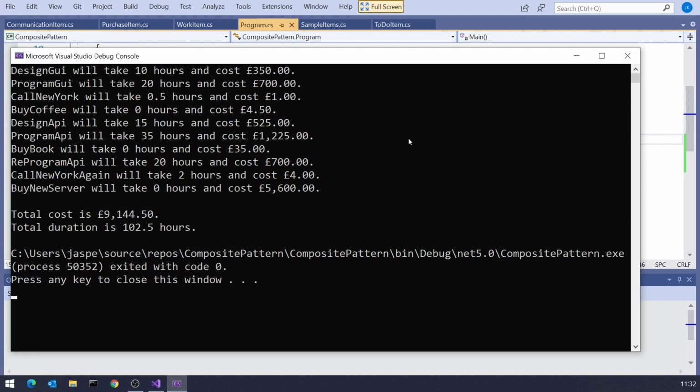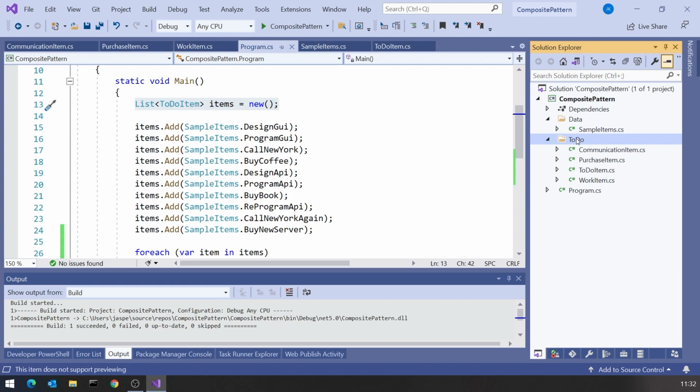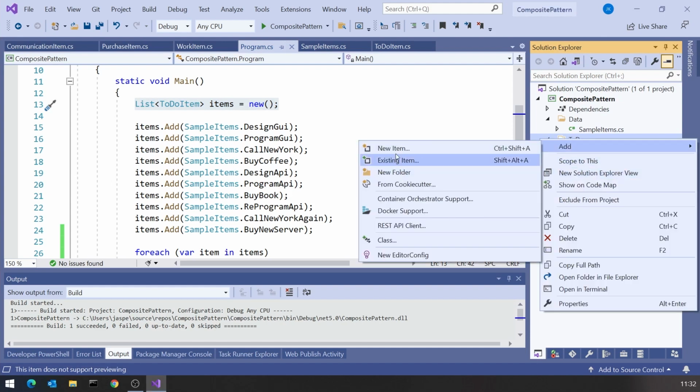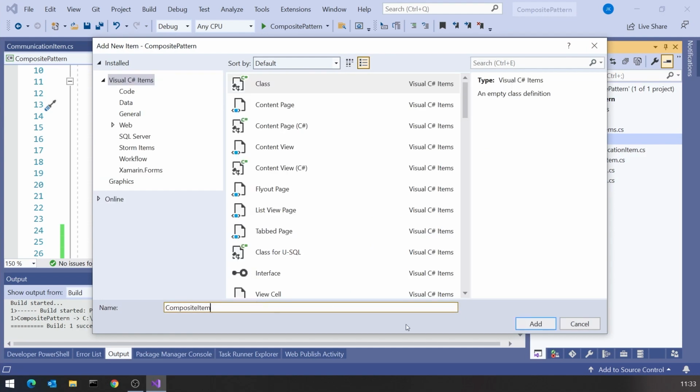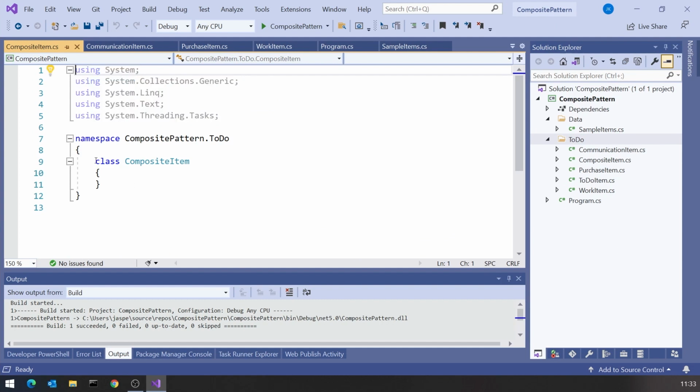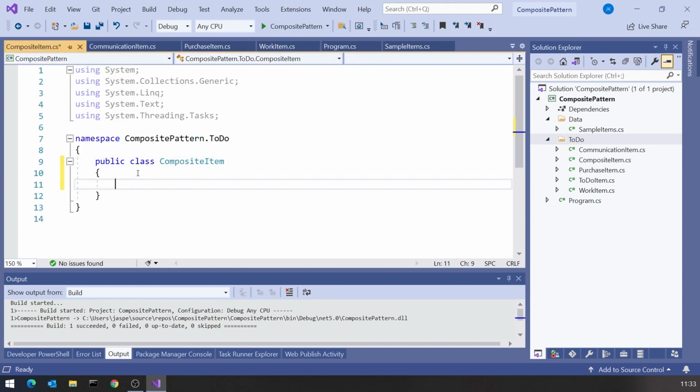But then the thing we want to think about is how we group these things together, because we're just putting them together into a list, but why not have some sort of class to actually group together these individual to-do items? And that is really the first step towards the composite, because what I'll do is, in here, let's add a new class, and I'm going to call this composite item. And then on that class, that is where I will have my list of items. So let's pop that in as a private member.